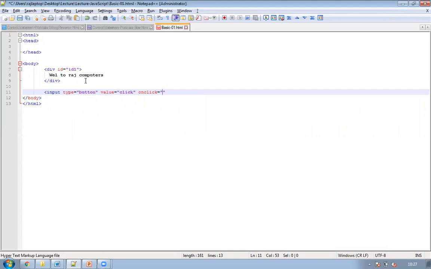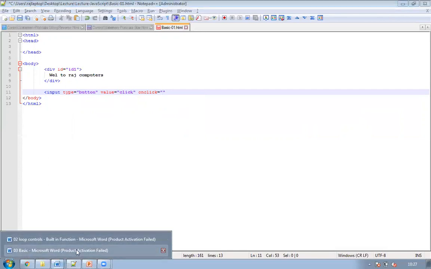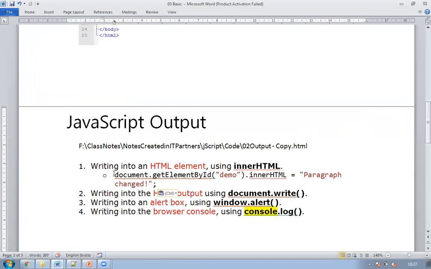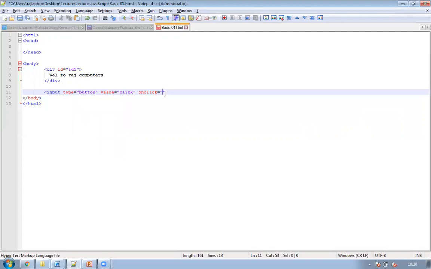I'll be writing that code. So what is that code? That code is this one, which we specified in our example. This is document.so-and-so.this. So I'm writing that command here. What is my purpose? I'll be writing here.